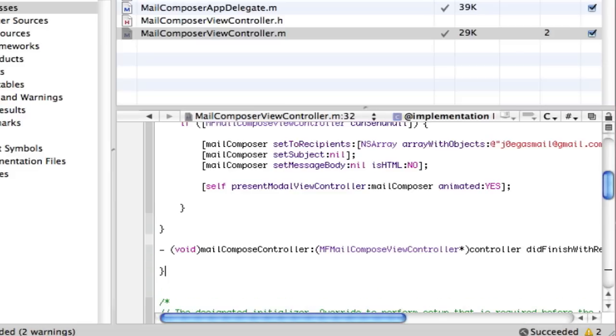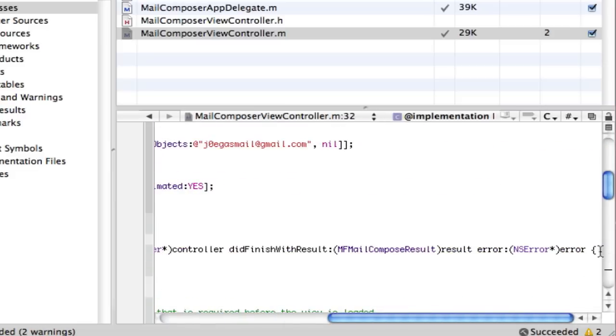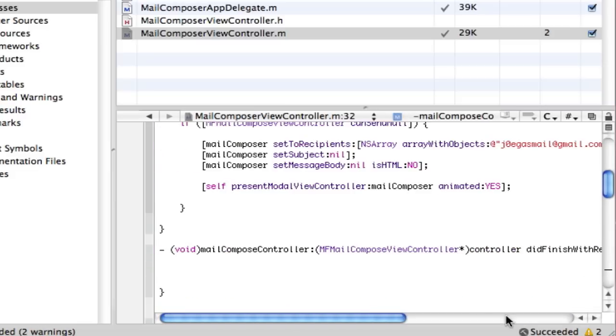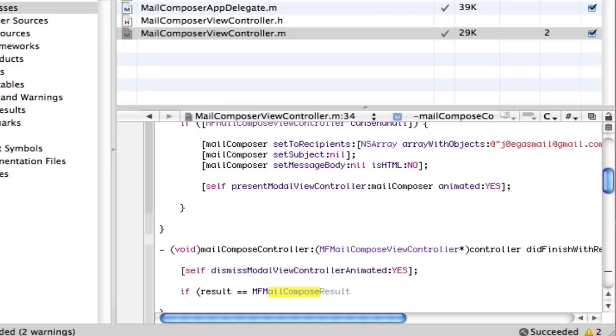Open bracket, enter twice, close curly bracket. And then in there, we actually want to put code. So we want to do self dismiss, which is dismissing it, animated yes, of course, that is the slide down animation. And then if result equals MF mail compose result failed.